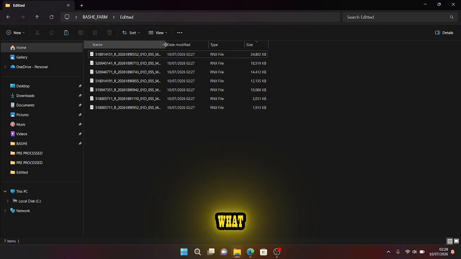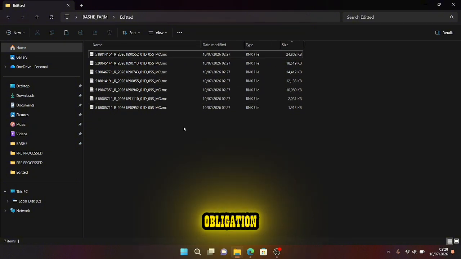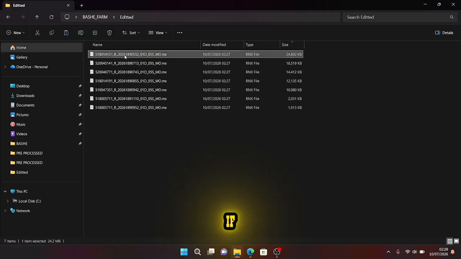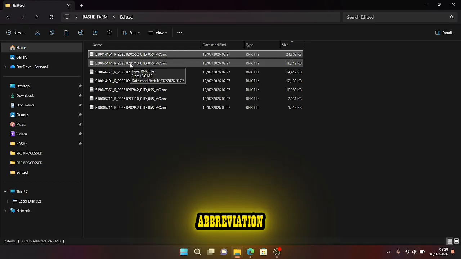Okay, so what about this one? This observation file is converted, and if you note, we have the 189, which is the observation date.